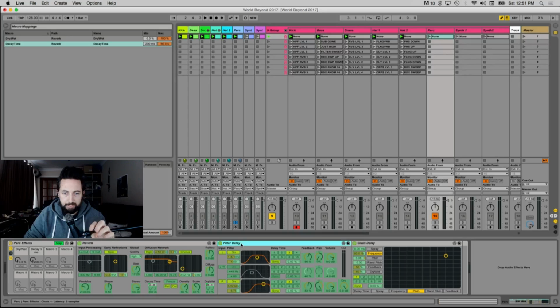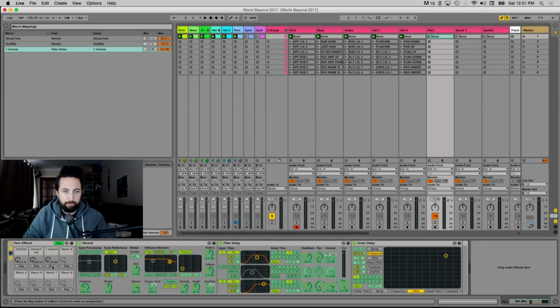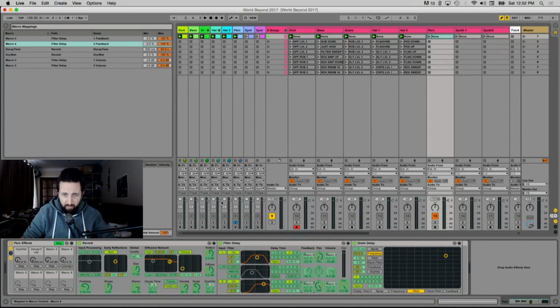Then we've got the filter delay. So what I'll do here is I'll go volume of the left side to macro 3. Man, I keep missing that. And volume of the right side to macro 3. So that controls both volumes. We want to change the decibel level to 0 on each so we don't go too high. So that's good for that. We'll assign the feedback to macro 4 of both as well. I'm going to leave that at 100%.